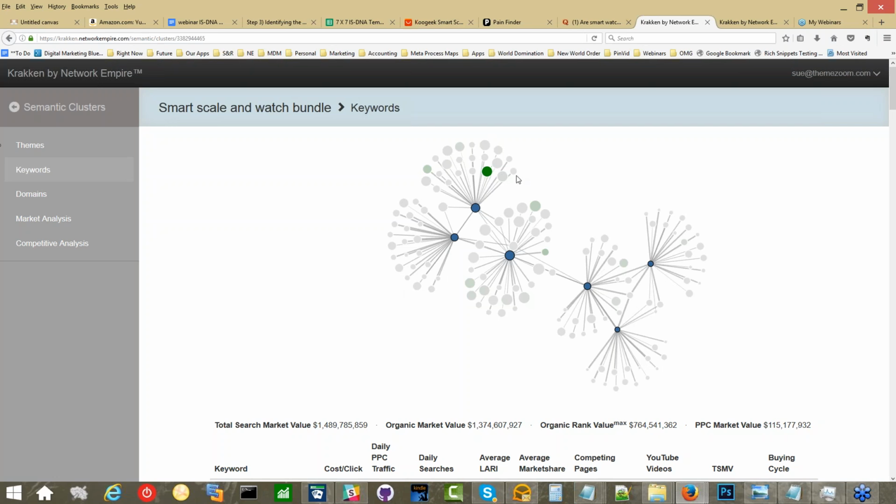Let's leave it for now, because we might be able to go back and look at the other one. I'm pretty sure that the green always means money. I try to keep that color coding the same. So I'm pretty sure that the more green it is, the larger the TSMV or the ORV, as it looks like is the case. And probably the size of the dot is the number of competing pages, but I'm not sure.